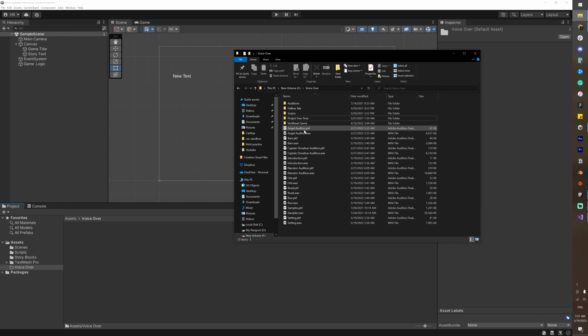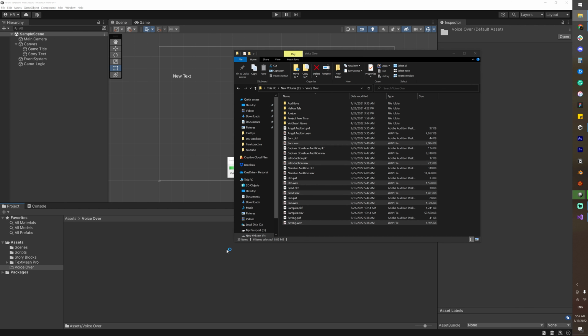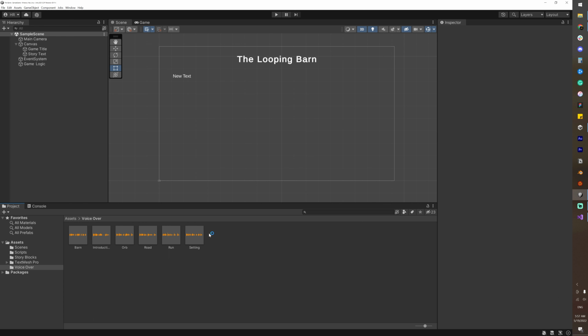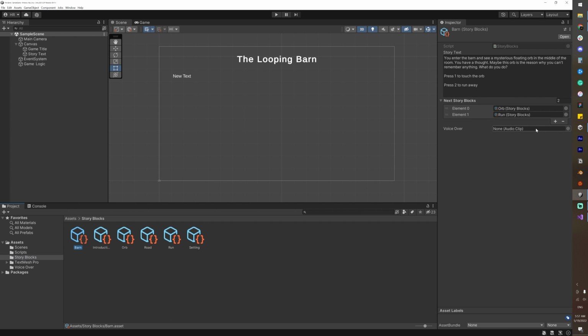And then I'm just going to drag each one. We're going to go here: introduction, orb, road, run, and setting. And we're going to just drag it in here. It should take a little bit, not too long, and it will automatically compress it for you. It should be Vorbis by default, which is fine. And now that we have that here, we can just start dragging in our voiceover into each one of these.